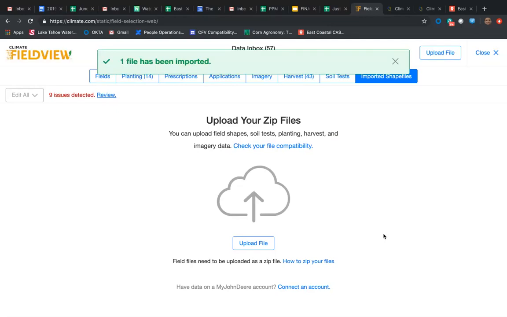And maybe some of those fields aren't yours, and so you don't want to have those cluttering up your Climate Field View account. So that review step allows you to go through and see all the stuff that came in, and if there's things on there that aren't yours, or they're not fields you farm anymore, or for whatever reason you don't want those fields in your Climate Field View account, that gives you the opportunity to go through and selectively say, yes, I want this field to import, no, I don't want this field to import, and keep your account fairly clean.